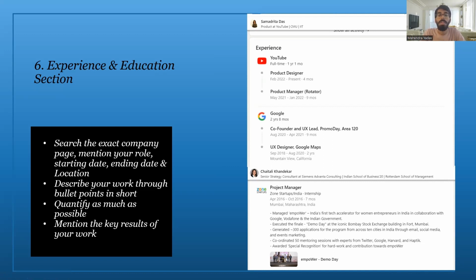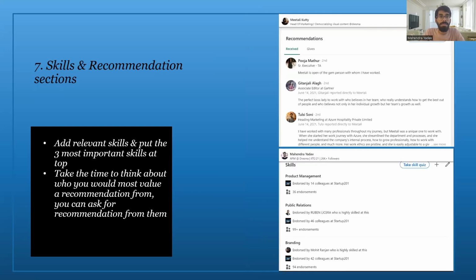So you can mention some of the numbers so that it will be helpful for you as well as for the reader, what impact you have created. Mention the key results of your work. So you can mention whatever result you got through your work.